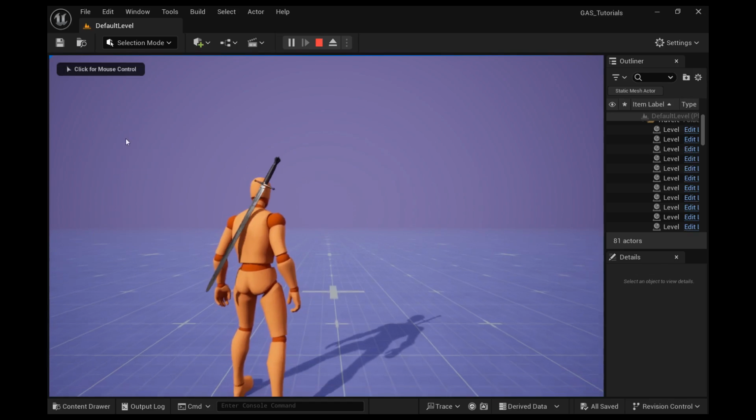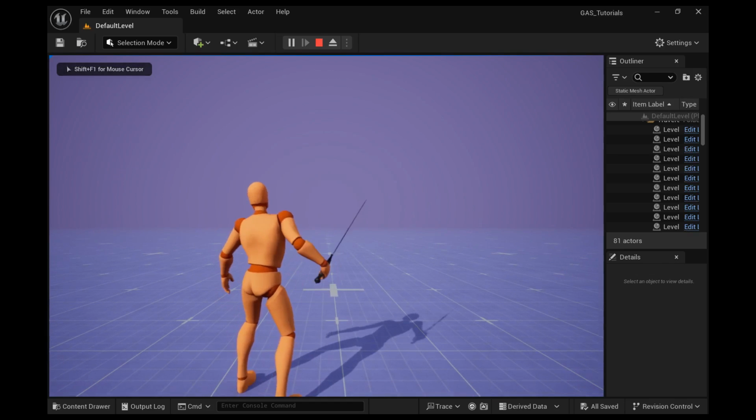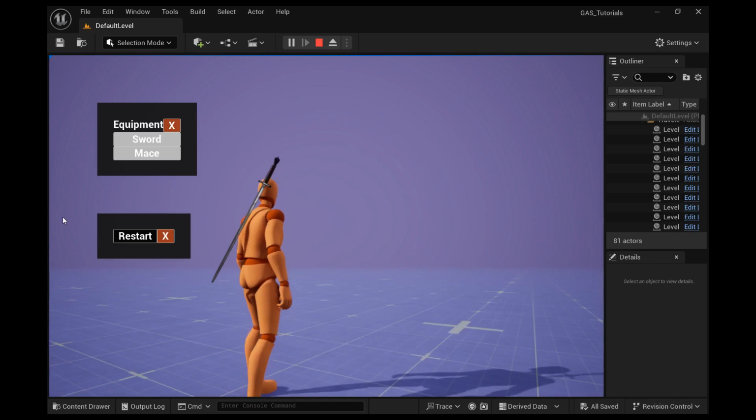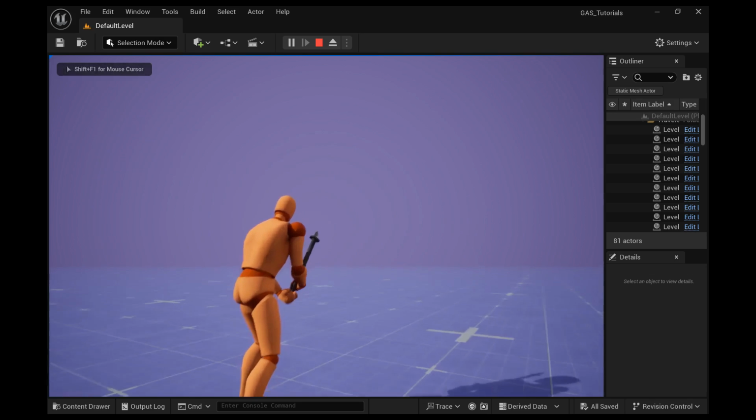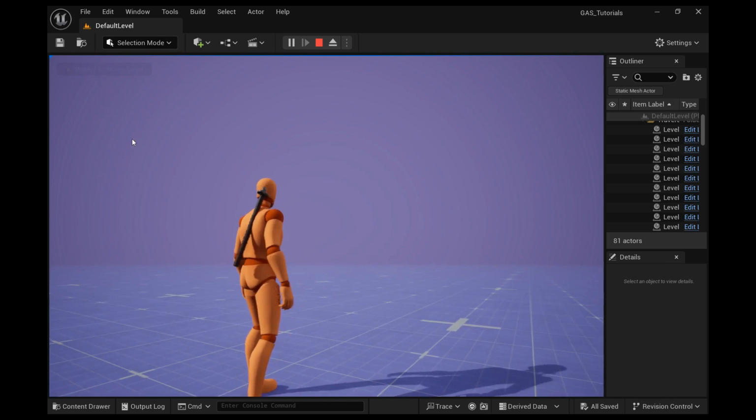Okay, here's a look at what I'll be doing today. I'm going to make it so you can equip multiple weapons from different locations and enter into different stances. So it's a little bit of an addition to the earlier equipping video. If this is something you'd like to do, let's go ahead.